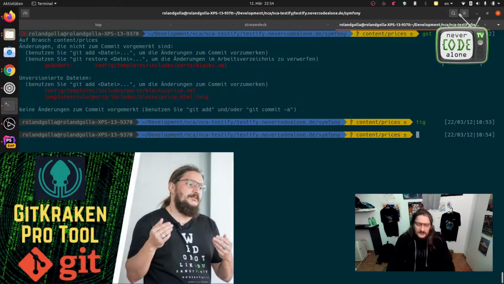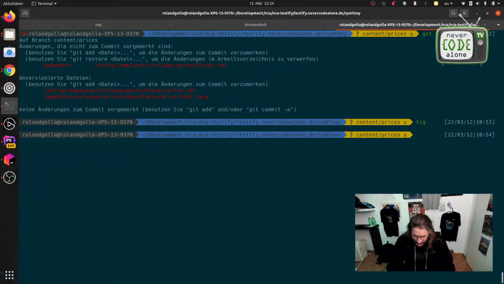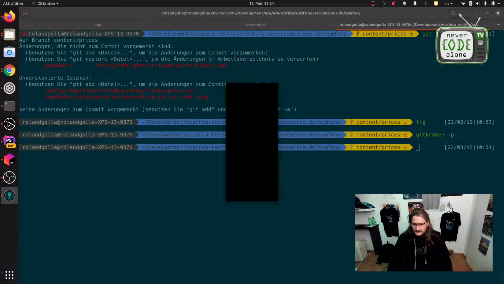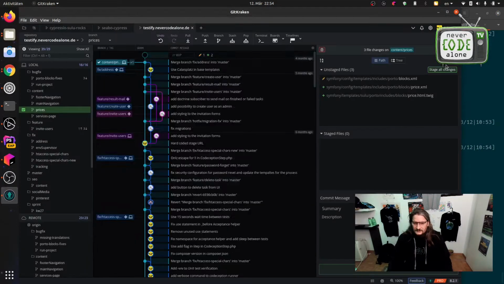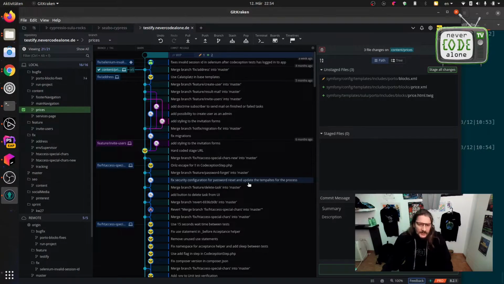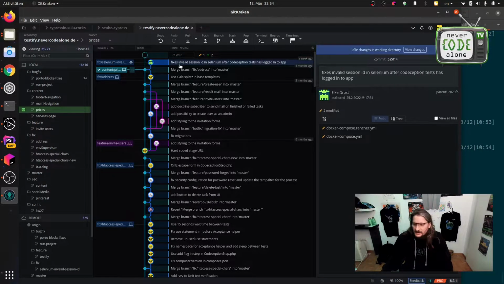One of my favorite Git tools is GitKraken, and we just open it here. Now we see something that happened on our live system, so I can make some changes here. We can ask what these changes are, and they are not yet brought to the master, so we have no need to bring them to our little feature.